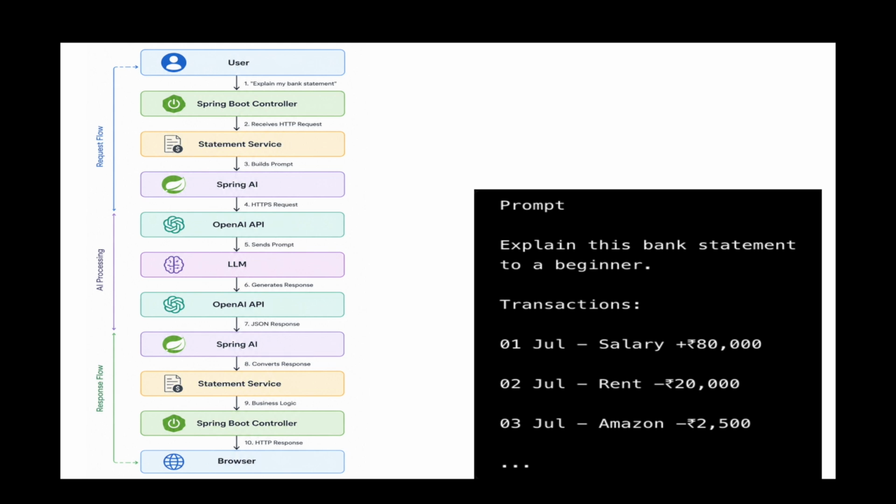Imagine you are working for a bank. The bank has a web application built using Spring Boot. A customer uploads a PDF bank statement and clicks the explain button. Let's follow the request from beginning to end. The journey starts with the user. The user enters "explain my bank statement in simple English." At this point, nothing AI related has happened yet. Now step 2 is the controller. The browser sends an HTTP request. Our Spring Boot controller receives it exactly like every REST API you have written. Notice that the controller doesn't know anything about AI. Its only responsibility is receiving requests and forwarding them.